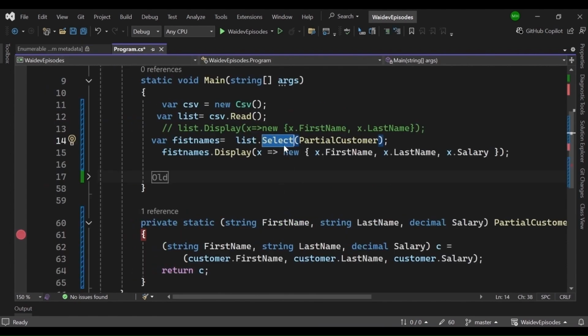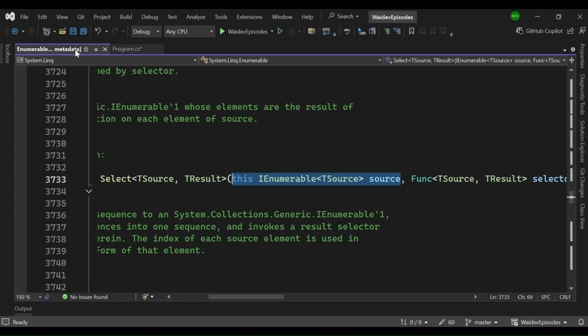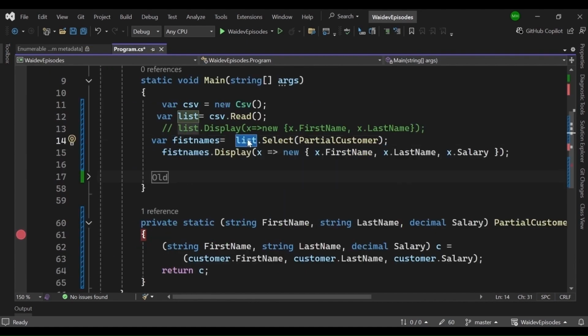For a moment, let us suppose this Select is a member of this List class, so List of Customer. In that sense, the data of the list or any member of this list will be available to this Select by default. We don't have to pass it. Same is the case with the extension method. The way we pass the list to the Select extension method is that this list will be passed to the first parameter by default. We don't have to pass it along. So make note that this list will be passed along to this source in order for this Select to behave as if it is a member of the List class or any collection.